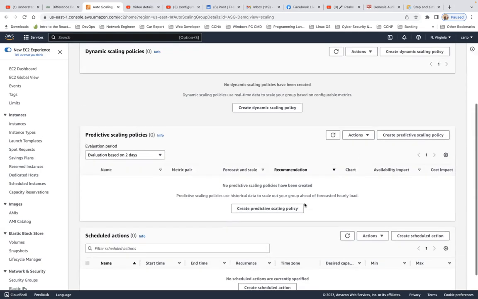Now let's check on the predictive scaling policy.